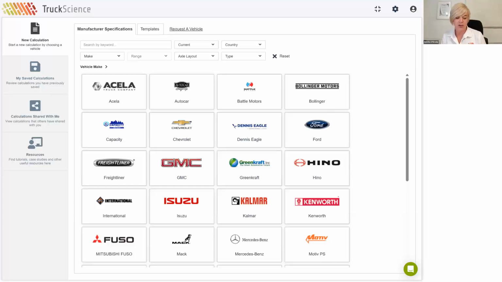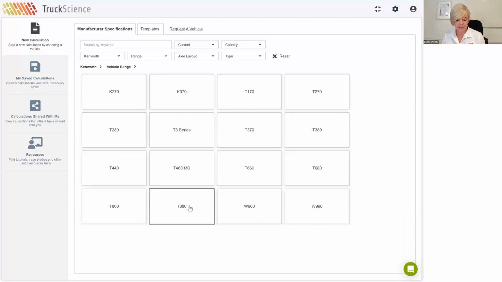Okay, so our first step is to choose a chassis. And I'm just going to choose a Kenworth T880.